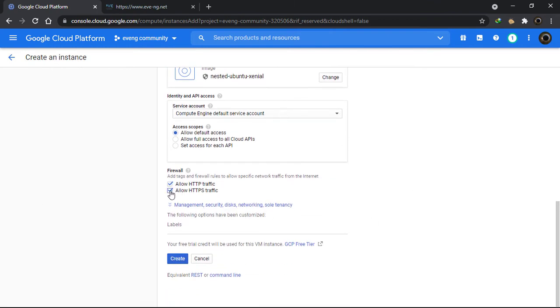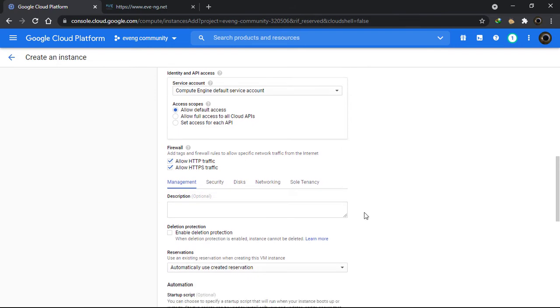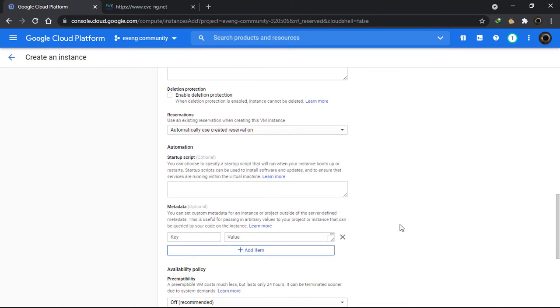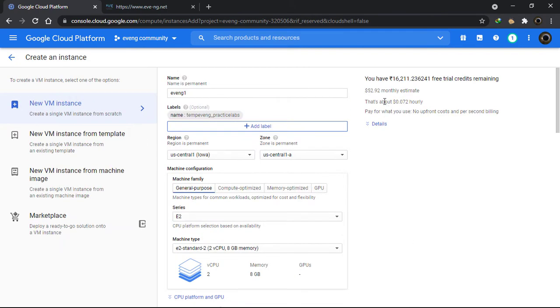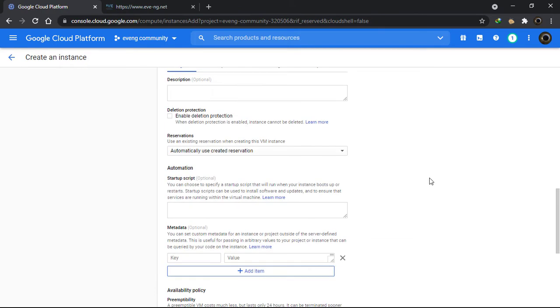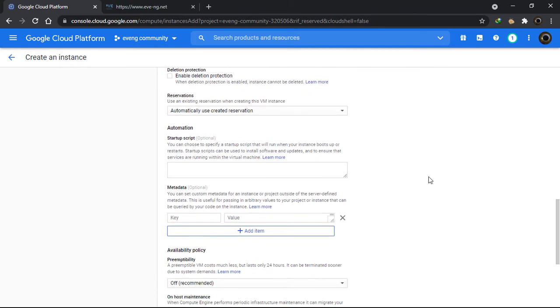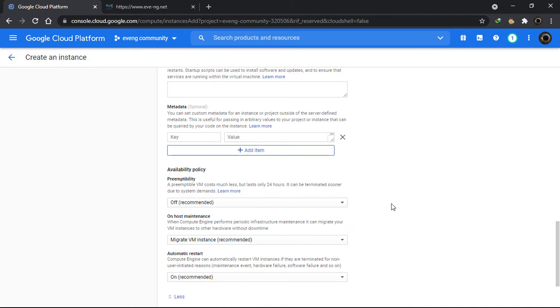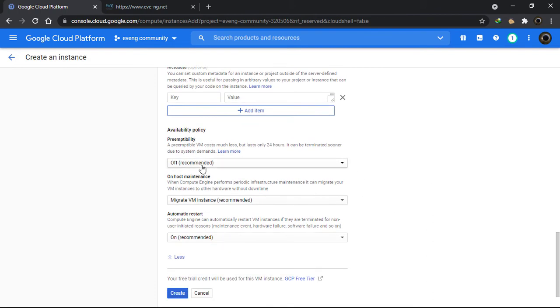Firewall rules should be allowed here to access these. Okay, here in management security, like I told you, you can go with this less pricey. Now the price is after selecting the hard disk is $52 monthly estimate if I run this continuously. But this can be less if you select here availability policy.